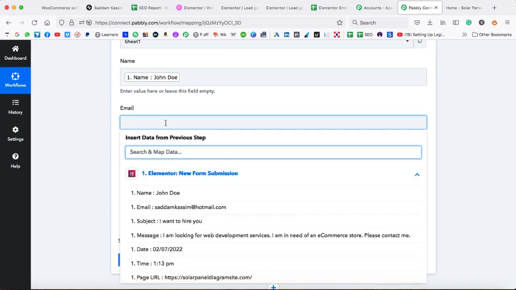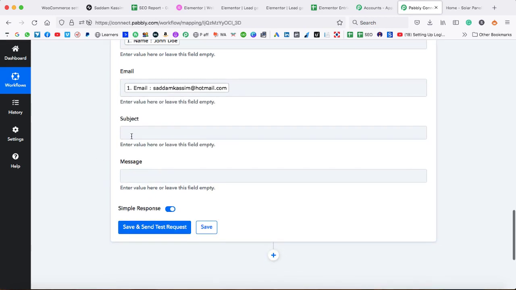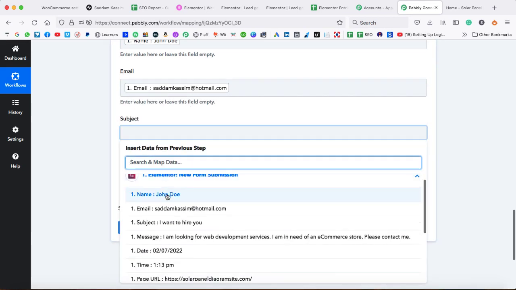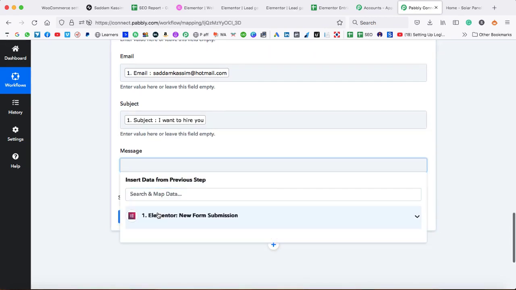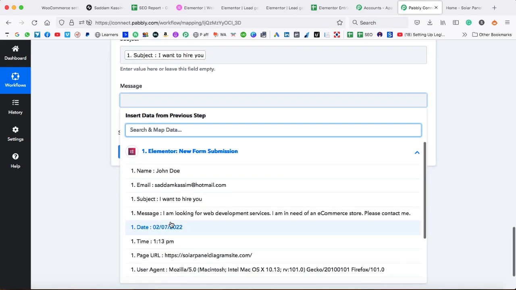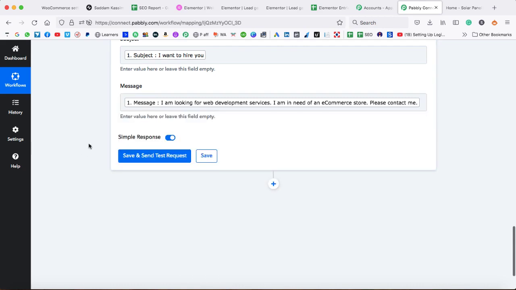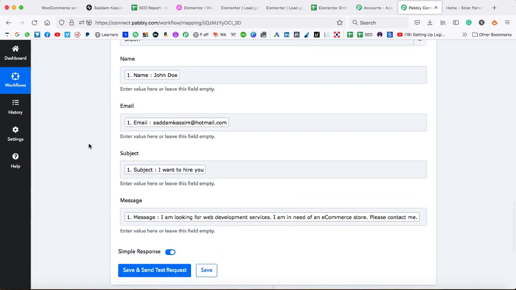Now in the email field, we have to put the email address. So select this email. In the subject field, we have to choose the subject. So this is the subject, just put it over here. And in the message field, we have to put the message. So this is the message. So all the 4 mappings have been successfully done.